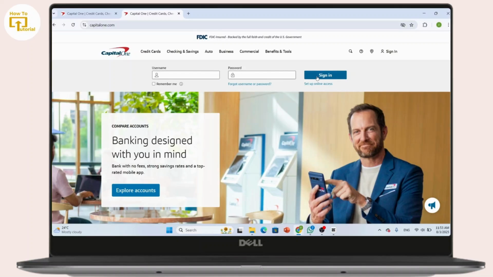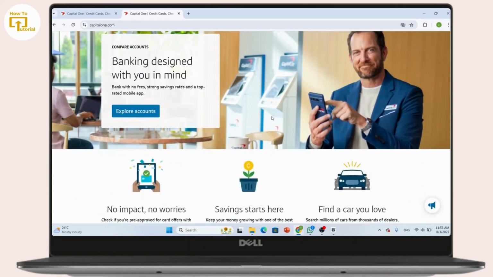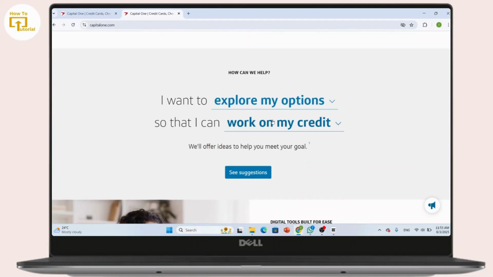And now here, once you are inside the account, you can simply select the credit card, checking, or the savings account you want to check. And once inside the account, simply scroll through your transaction history.